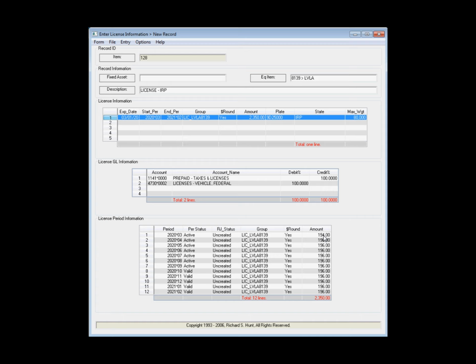So if Fontana drives 100 miles and San Diego drives 100 miles, it's a total of 200 miles for that period. Fontana and San Diego split the cost 50-50, and the system will do it automatically. So your terminal accounting for licensing is pretty much automatic once the mileage for that piece of equipment for that accounting period is entered.